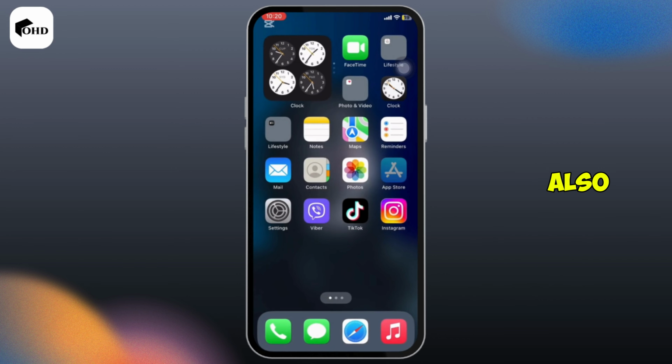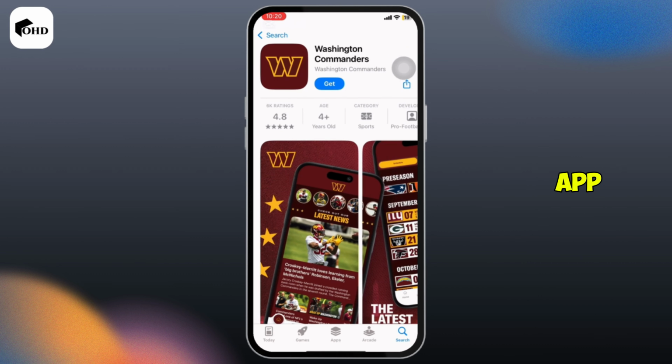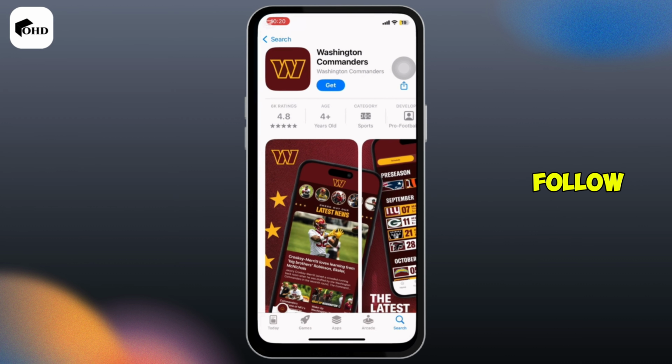Once done, you can also turn on alerts from sports apps. For real-time updates, download apps like ESPN or NFL and follow the Commanders. Turn on notifications so you get alerts the moment a new free agent signing is announced.